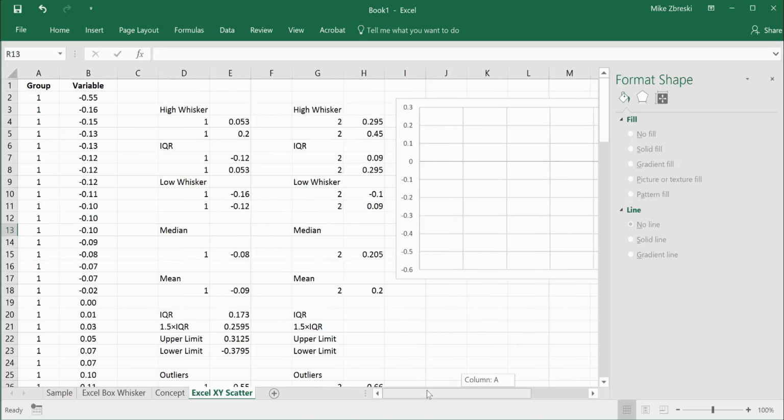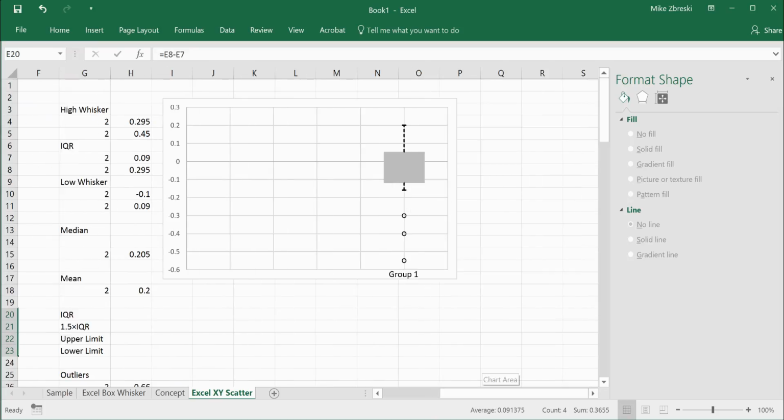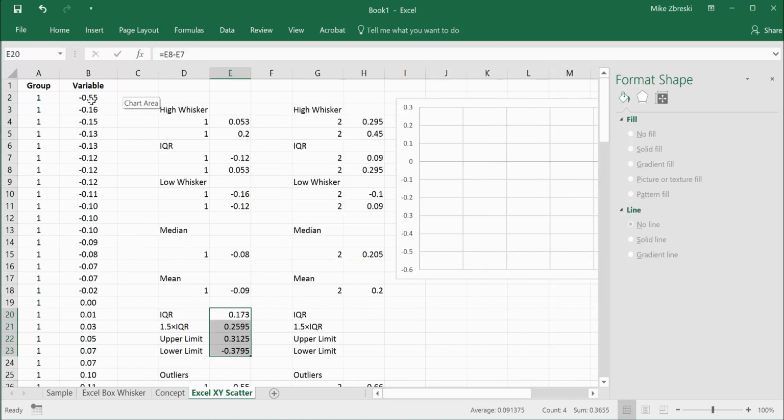I showed you how I determined what the high and low whiskers are, and how I determine what an outlier is. And again, these can all be modified. All you have to do is change these values. If you want the whiskers to be the min and max, you can put the min and max values in here, or you can even run a calculation. So this could be, say, a max of your entire group one data points.